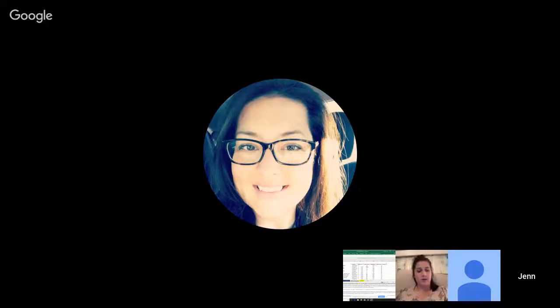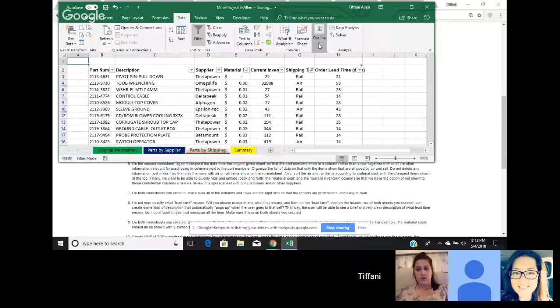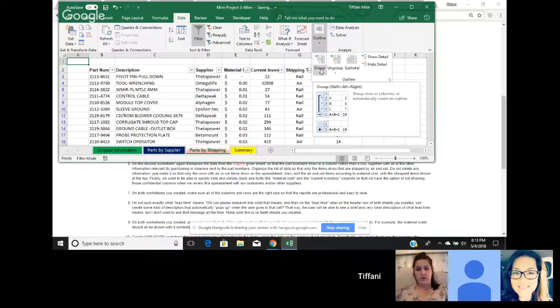Okay. Where's the grouping thing? Is it under data? Data and then outlines. Outline and then group. Yeah. Got it. And then group. Okay. Or you can also do Shift, Alt, right.